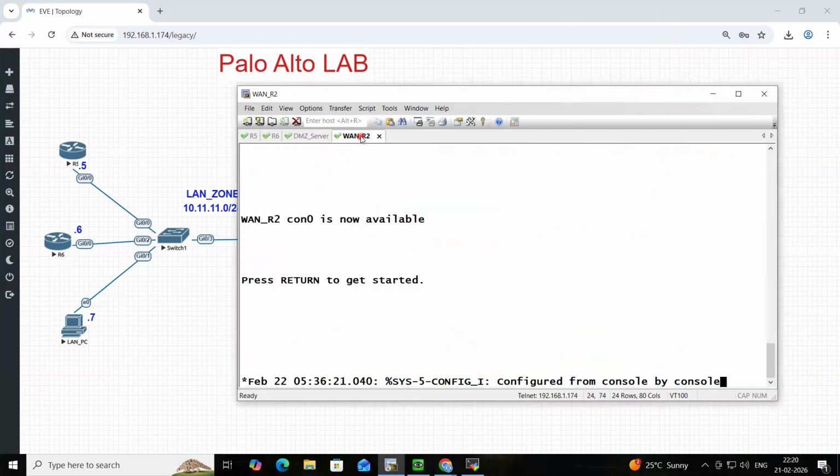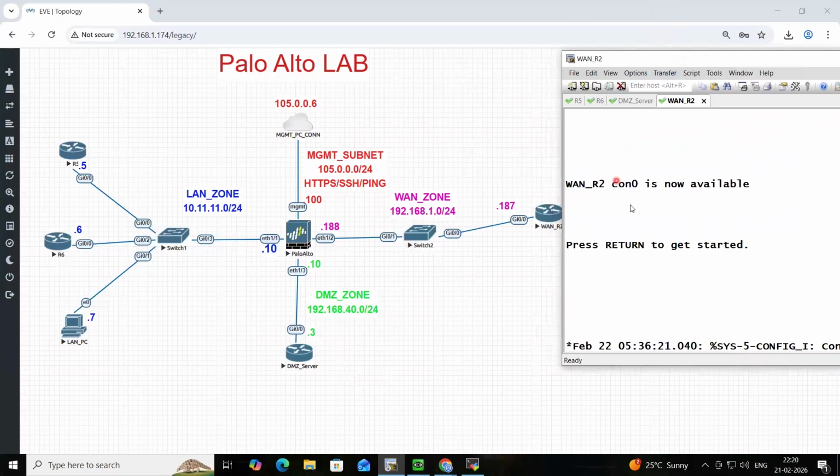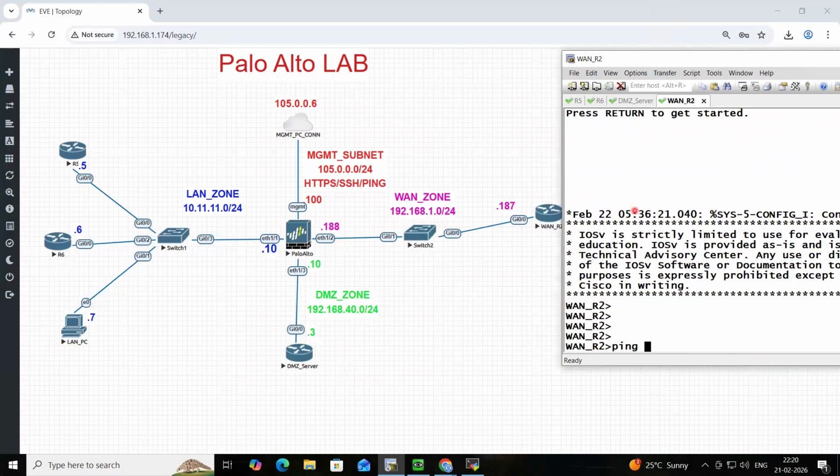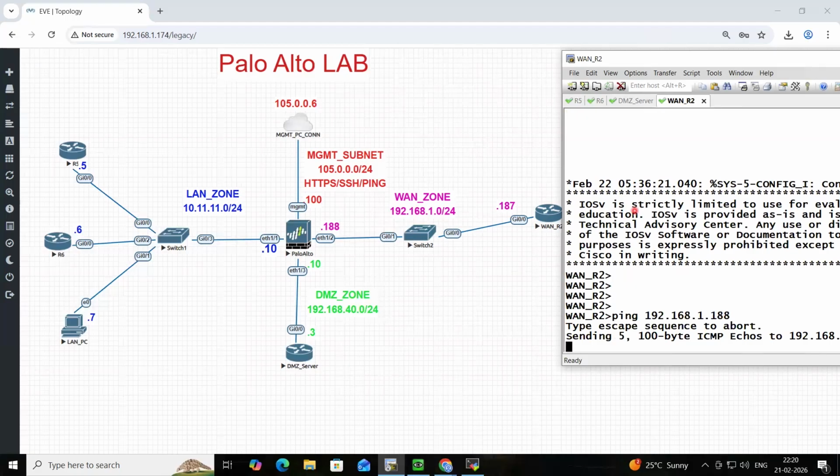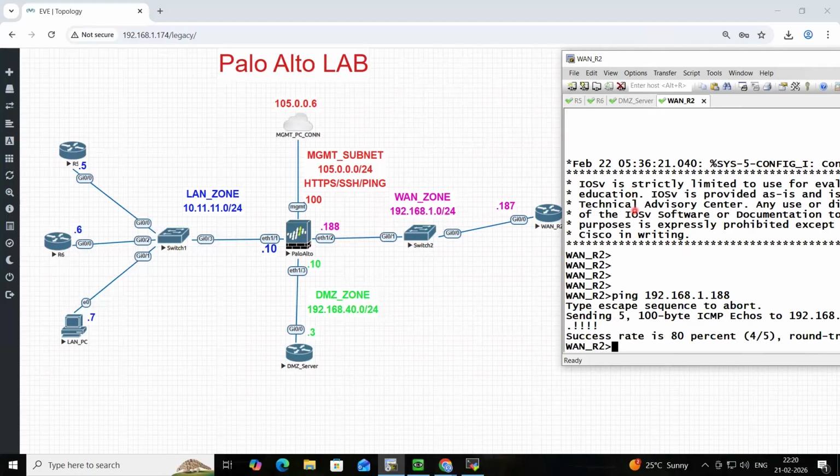And finally, I'll go to the WAN router. From the WAN router, I'll try to ping 192.168.1.188. Done. Perfect. Now, by next week, you all have to complete this lab. I will not move from here today. This much you all have to complete and post your picture that yes, I completed. These are reachable. Post in the group itself.